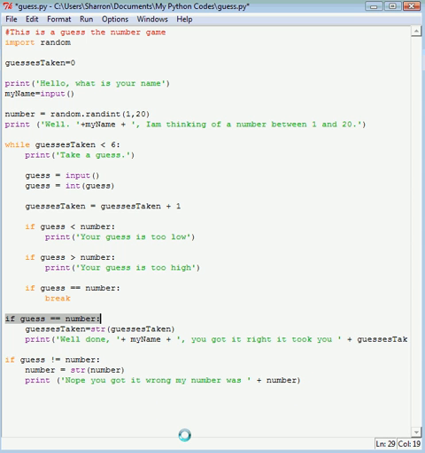What I'd like you to do now is to save this code and put in the comment codes throughout it explaining what each line does.